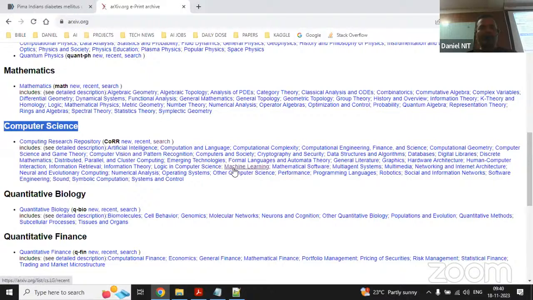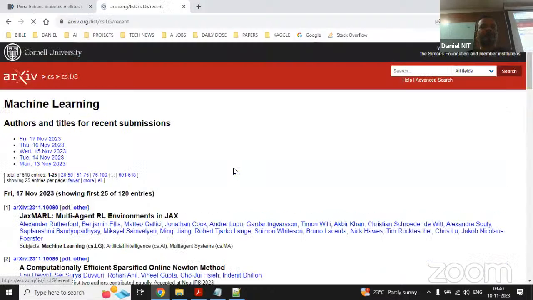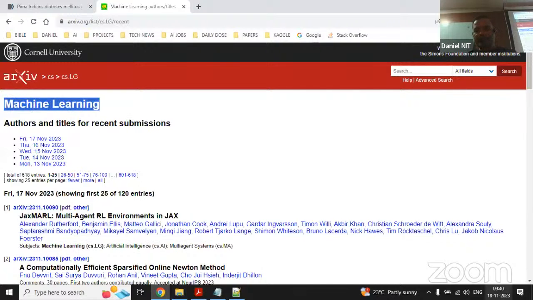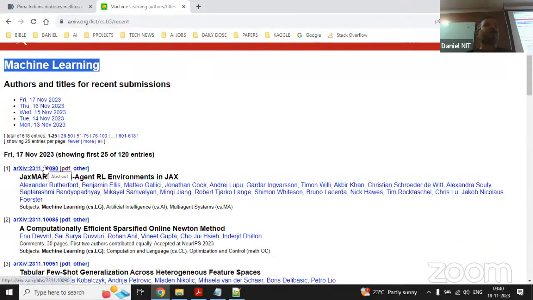Here you can find machine learning. Click on this one, and from here, machine learning. What is today's date? 18. Yesterday someone had written a paper. This is a machine learning related paper.